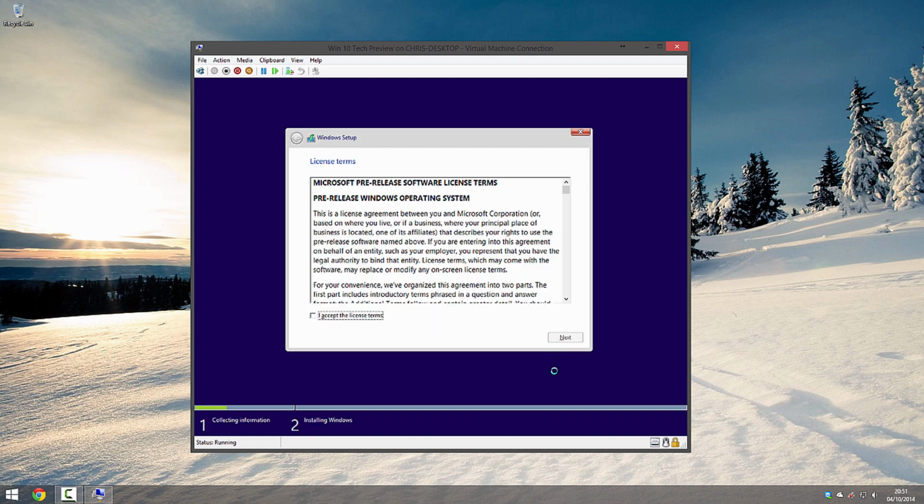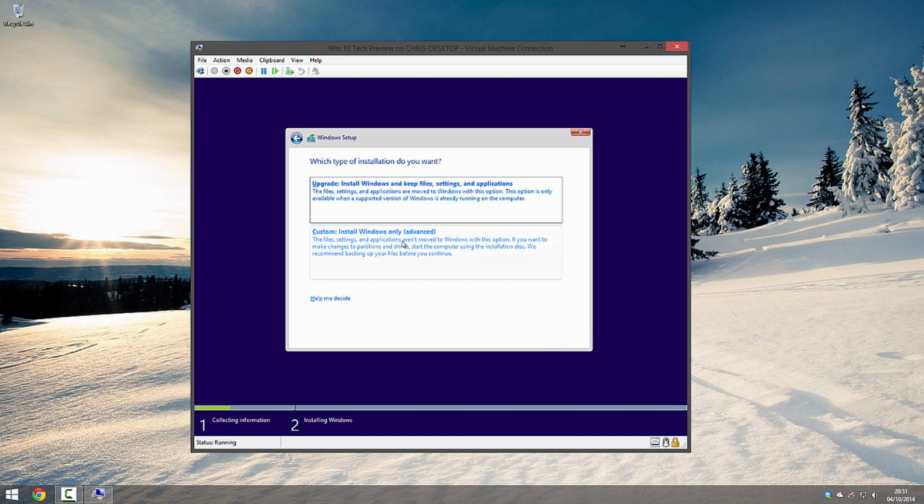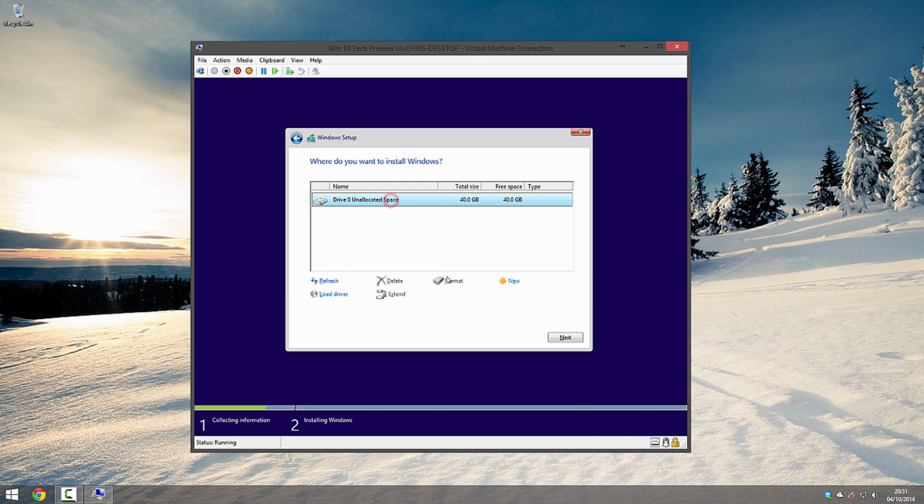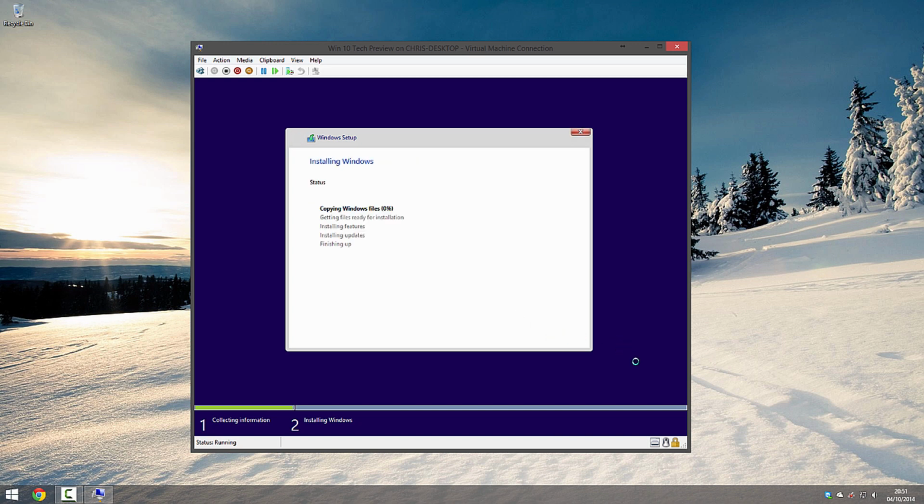That possibly could change before Microsoft release the latest version, or the final version. So as with Windows 7 and Windows 8, I'm just going to leave this here with unallocated and click next. And that will then start preparing the files and running through the installation.